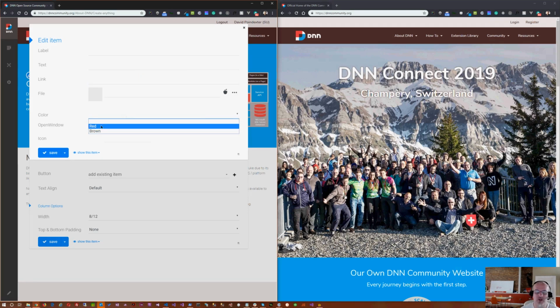You can control the color of the button itself, and I probably need to change this now that we've changed the primary colors to blue and brown, primary and secondary. So I probably ought to go and do that now. And then whether or not you want that link to open in a new window. And then lastly, this is the icon picker for if you wanted to put an icon associated with the button itself. You would put the Font Awesome classes in here.